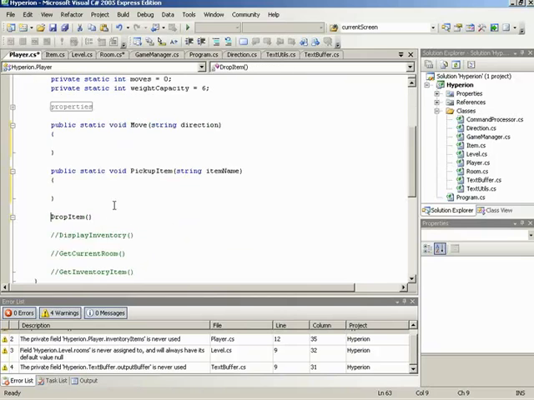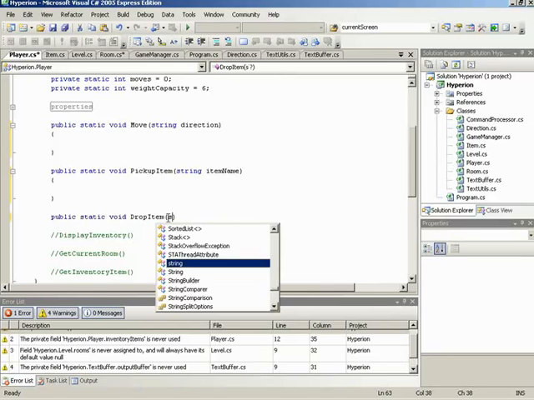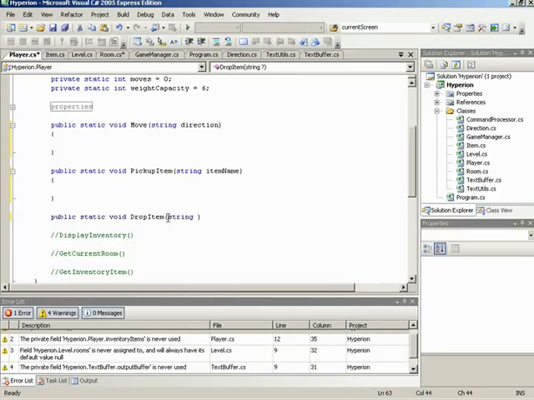Now we've got drop item. Again, public static void drop item, and it's going to take in a string item name, just like pickup. It's kind of the opposite of pickup. New line, and then we block in our method.